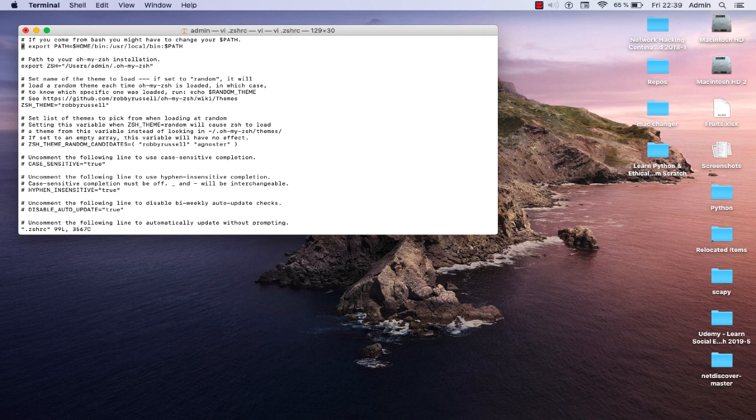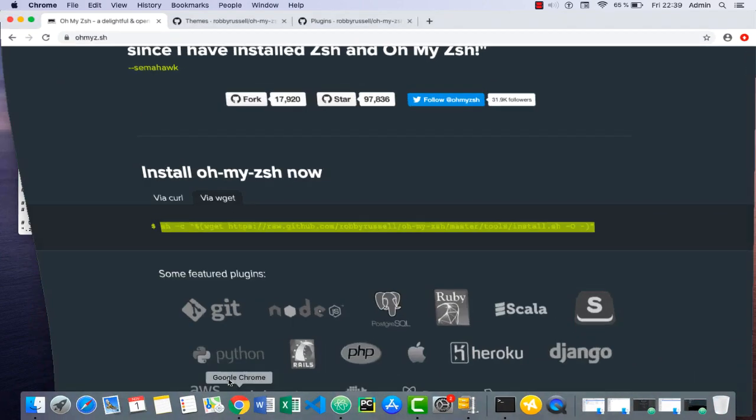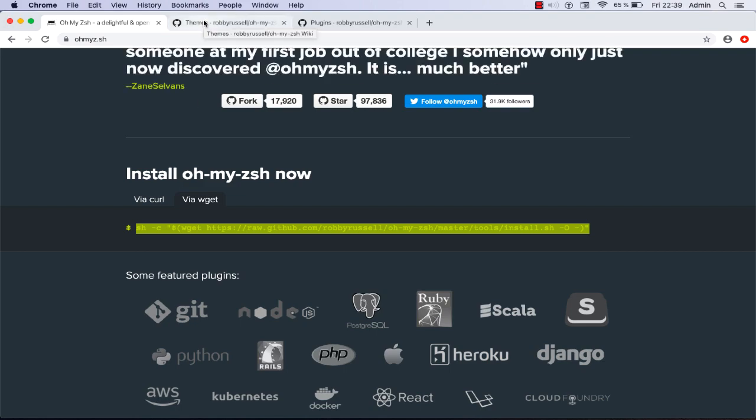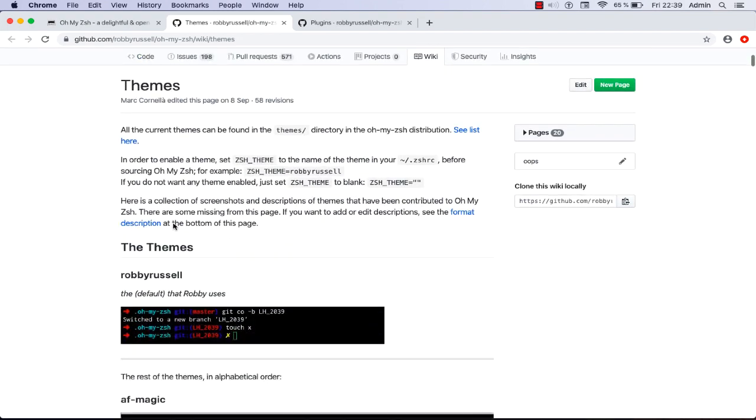So here you can change the option for the theme. By default, the theme I am using is on this line, which is called robbyrussell. Let me show you all the themes that you can install. There is another link that you will also find in the description, where you can take a look at the themes that you can install.